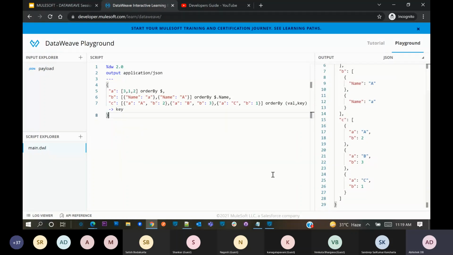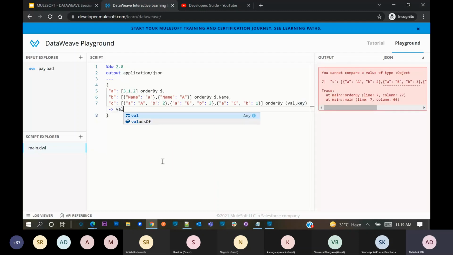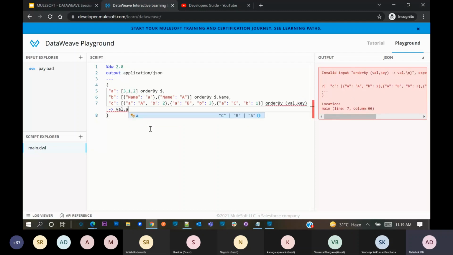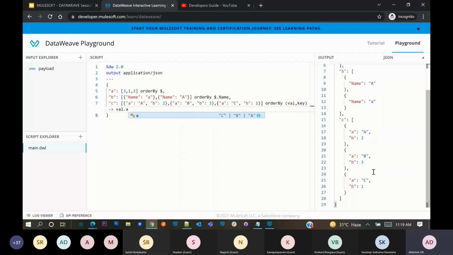Yes. AB, AB, AB. So it gave me the same output because it is the same, there is no difference. So mostly we do it with value. Let me take value. I need to provide val of what? Val of B. So say C, C has got the value of B as 1. So it is representing first, then 2 with A and 3 with B. Okay. So this is what order by does.